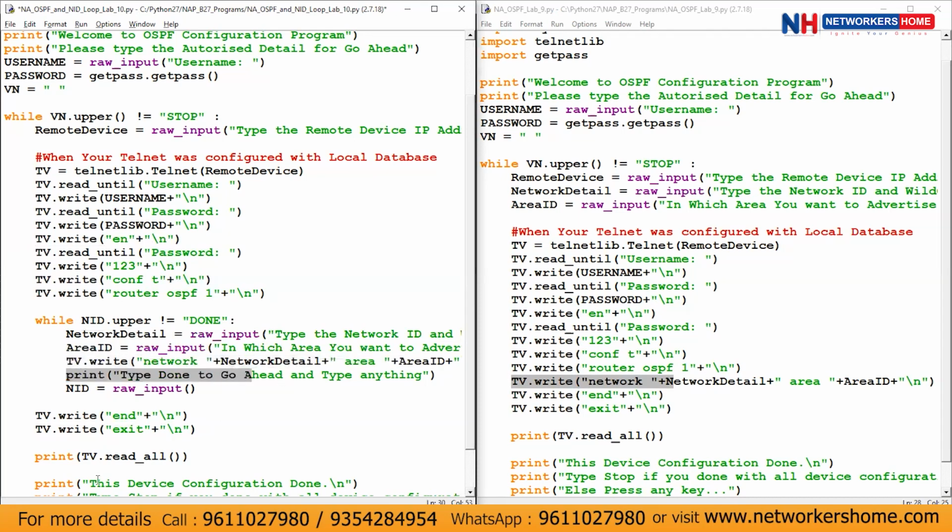This print statement or whatever other print statement will not affect our routing configuration. Routing can be only done by this TV variable, the telnet variable. So whatever you write with the tv.write, that only configures in the device. Rest of all other things is just for our use. Make it easy. Okay. Yeah.